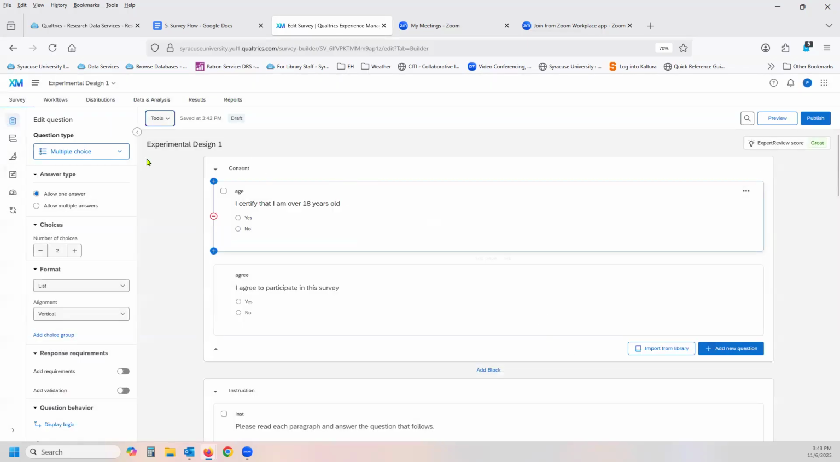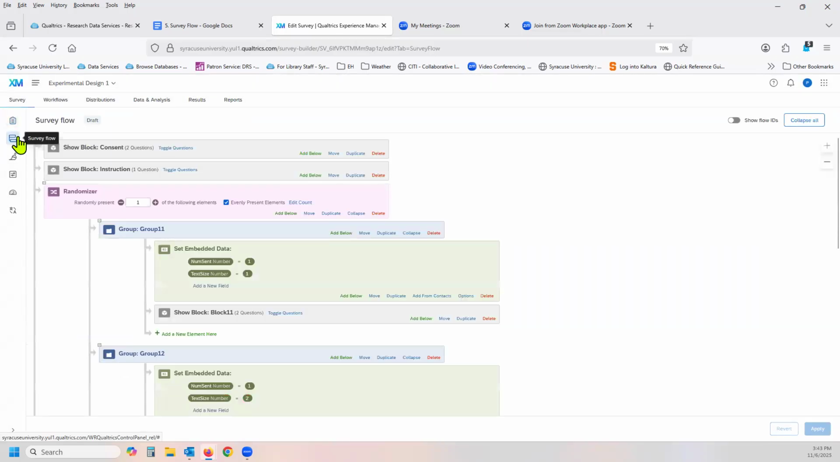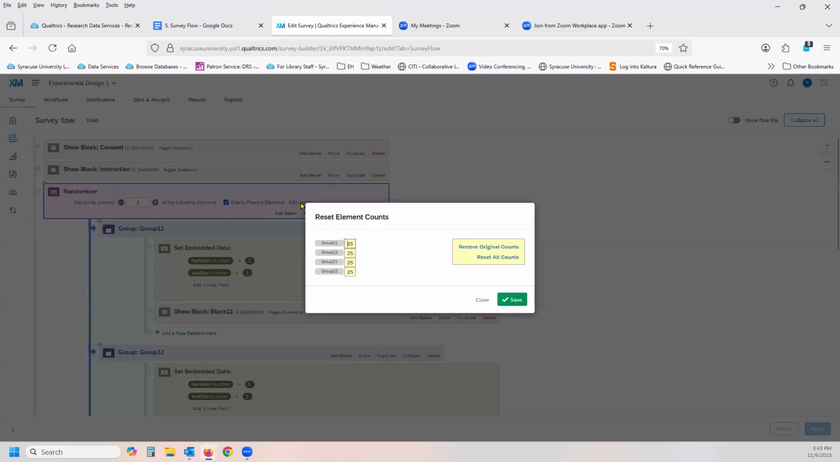We can close that and we'll come back to the survey flow and click on edit count. You can see that it's 25 all the way through. Now, as you're testing this, you need to come back each time you test it with the random generator. You need to reset all counts. And you especially need to do that before you actually administer your survey, allow people to start answering it.